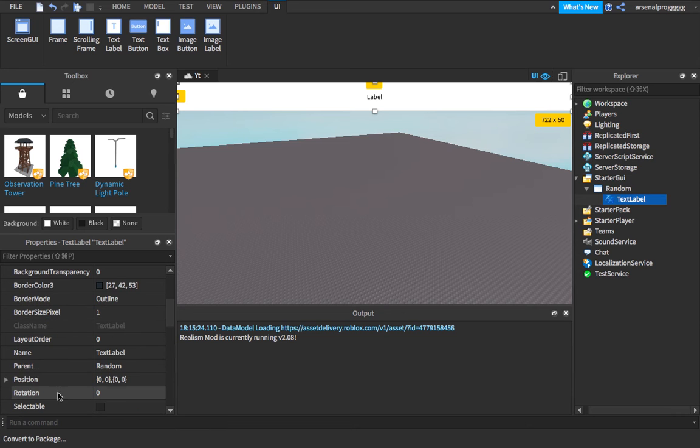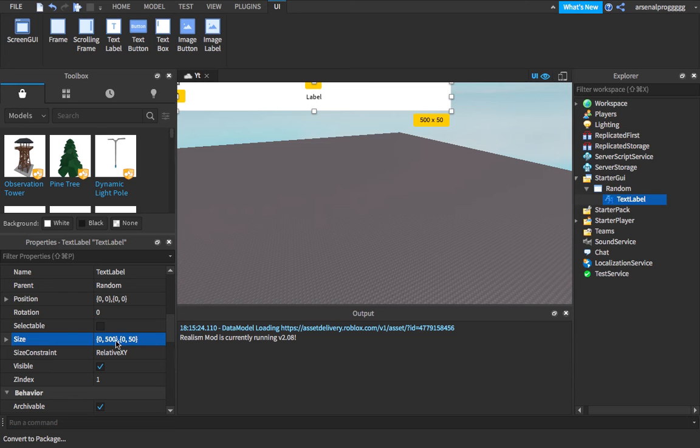Actually, what we're going to do, go to size and say 500, so we can put this right in the middle of the screen. Now let's go into position and say put it right in the middle of the screen, so 0.5. And we need to put the offset of it, so we can say minus 250 because that's half of it, so it's right in the middle. And that's fine. So now we've done that.